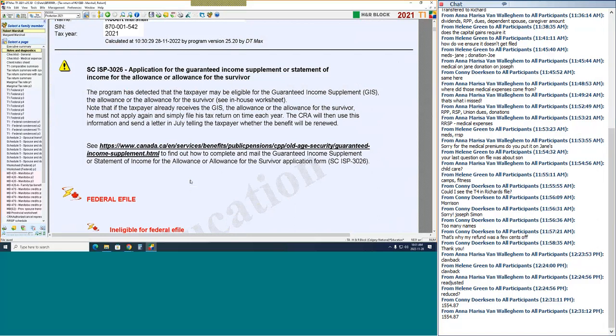If that's the case, they don't need to do anything. They're just going to file a return. But it is a good idea to let your clients know if they're in a scenario where they might be getting mail from the CRA, that they can come in and talk to us about that. Generally speaking, they don't need to do any separate application. They just file a return, and automatically they will be signed up for guaranteed income supplement.